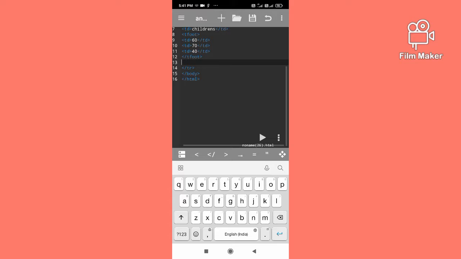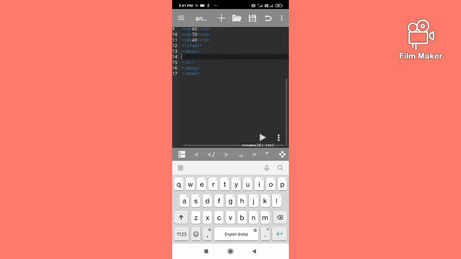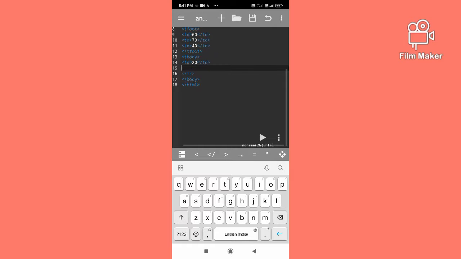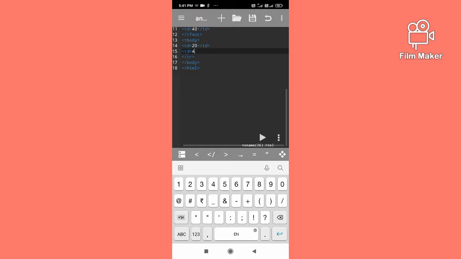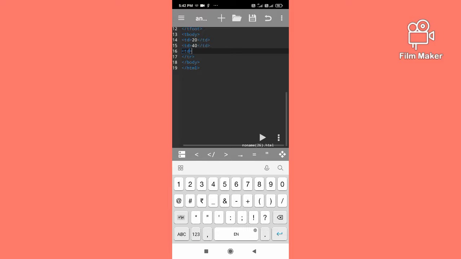Now I'll write table body. Okay, in which I'll again write table data. Then here I'll write 20. Here I'll write td again. Here I'll write 40. Here I'll write td. Here I'll write 50. And I'll close the td tag, and I'll close the table body.